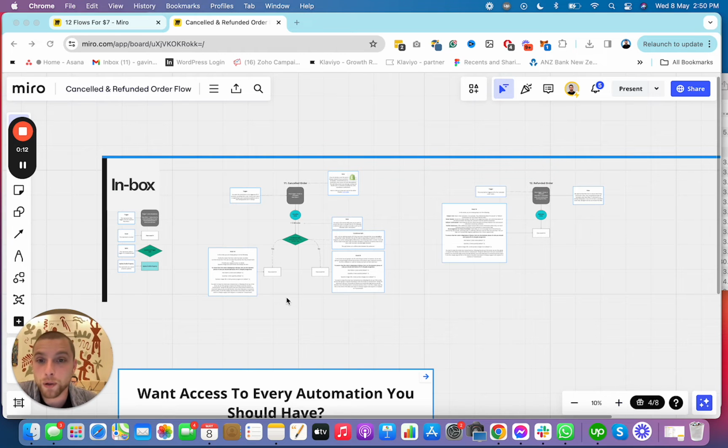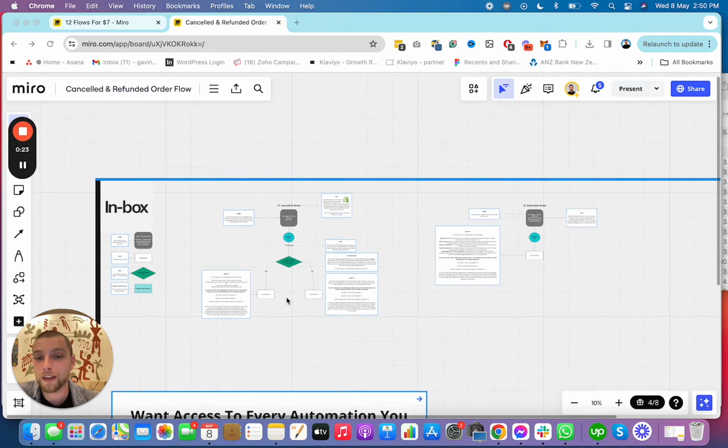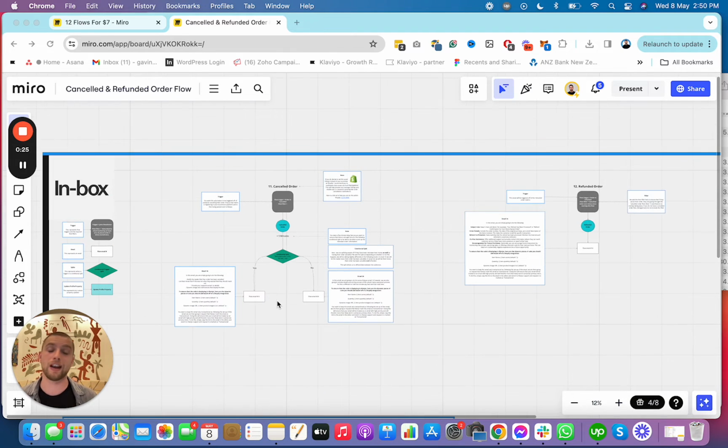Today I'm going to run through the canceled order and the refunded order when it comes to e-commerce email marketing. These are two flows that hardly anybody sets up, and I'm going to show you exactly how I set them up for my clients and how I recommend you set them up for your business as well.